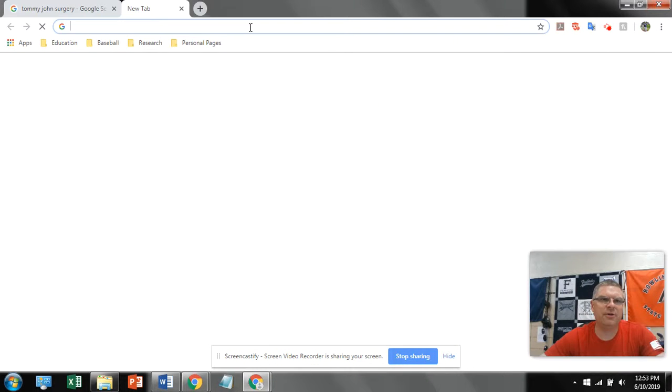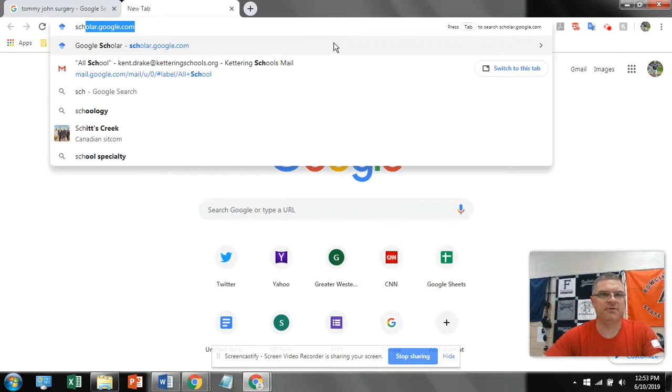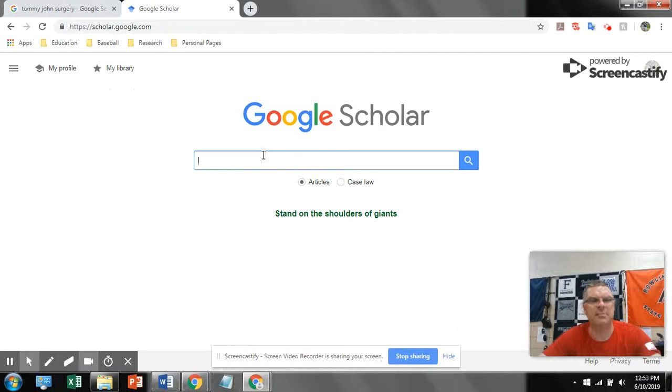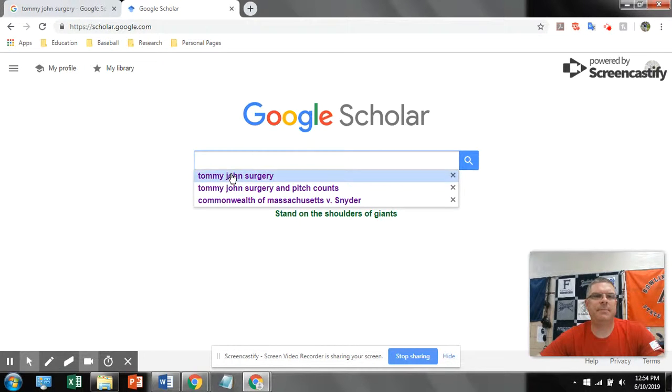But what Google Scholar does is it gets rid of that bad information. So if I wanted to find Google Scholar, I would type in scholar.google.com, which it pops up automatically. I click on that, it pulls up what looks just like the Google search bar. So I want to use Google Scholar to look up Tommy John surgery.